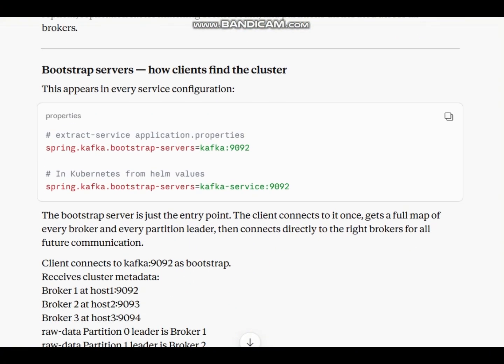Bootstrap servers, how clients find the cluster. This appears in every service configuration. The bootstrap server is just the entry point. The client connects to it once, gets a full map of every broker and every partition leader, then connects directly to the right brokers for all future communication.